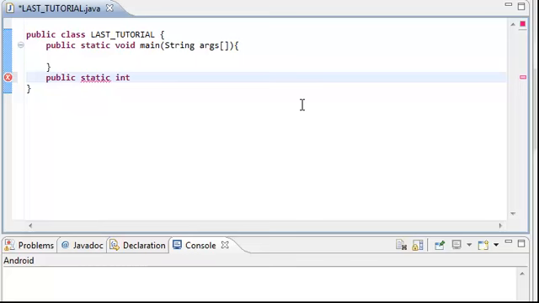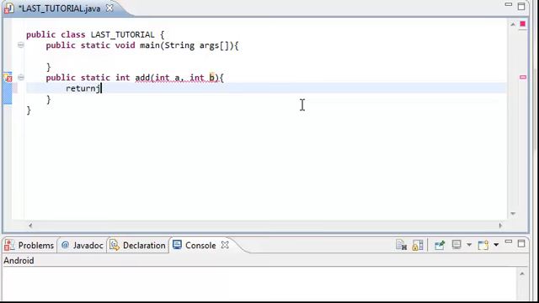And then, so public static int, and we can name it whatever we want. I'm going to name it add because I'm not very creative. Int a and int b. And so basically this is just going to return.